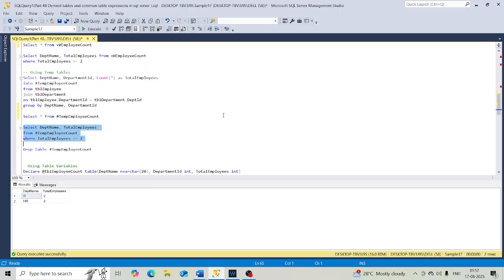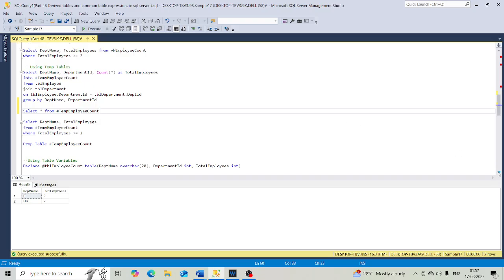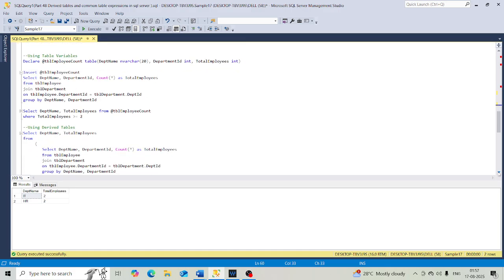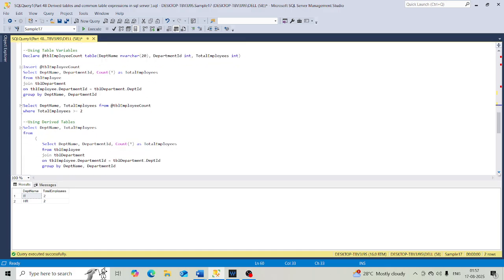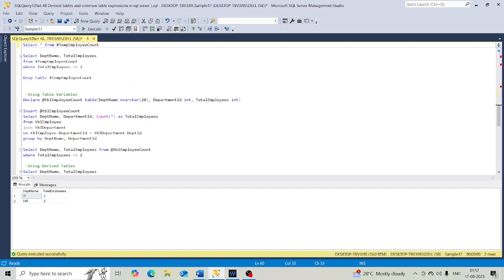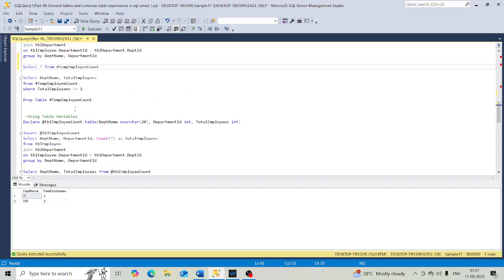Obviously, it is very good practice to drop temporary table. So let's drop that table.